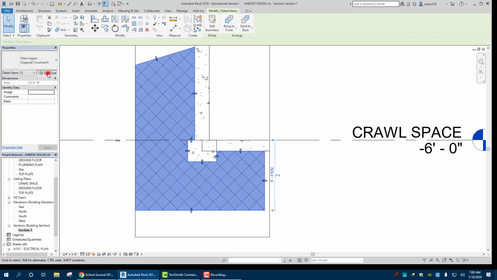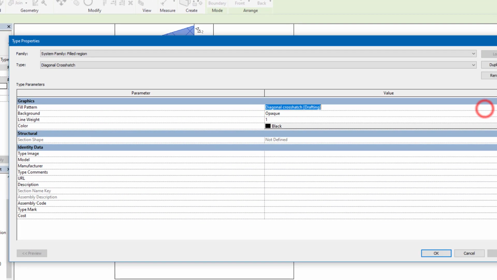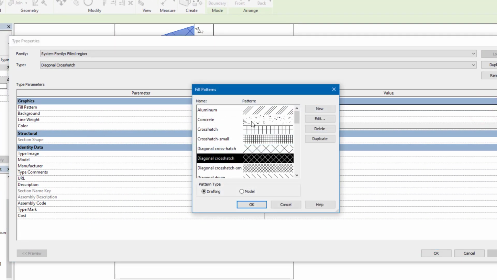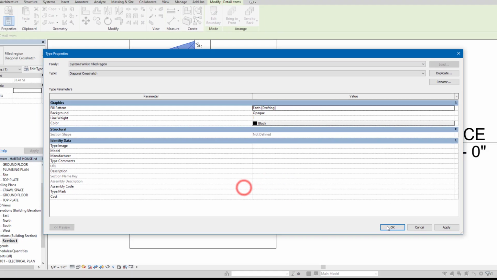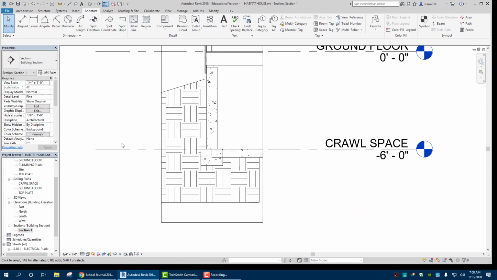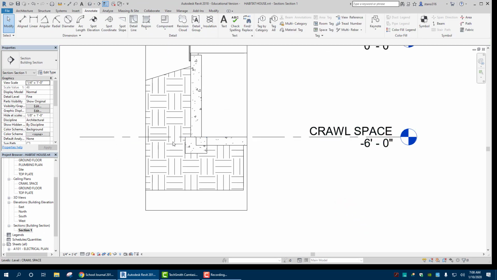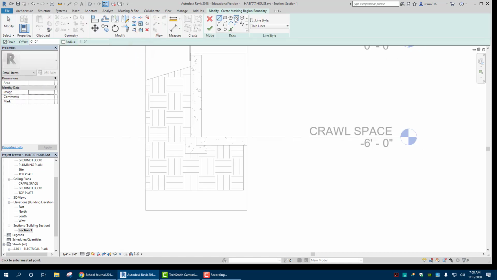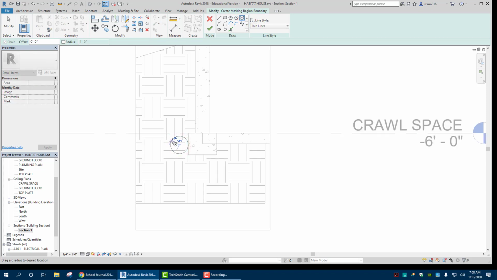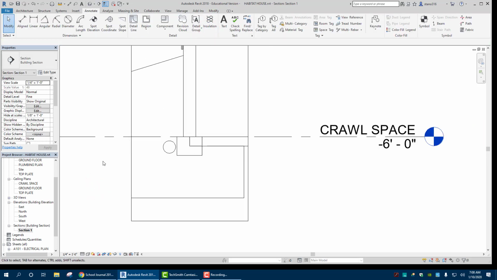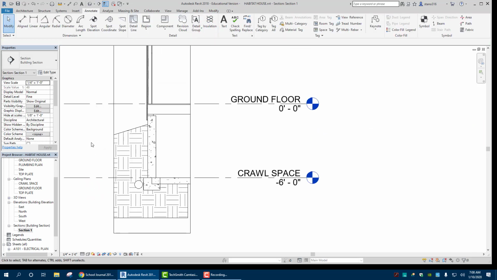And then we're going to go into the edit type. We're going to look for a better fill here. So we have concrete, earth. There it is. Hit OK. Good. Now I have earth surrounding my foundation. We're also going to add in a drain pipe down at the footing. So for that, we're going to do a masking region, circle, and it's usually about a 4-inch drain pipe. There we go, just like that. So now I have a 4-inch drain pipe in there. So those are some of the big ones like that.